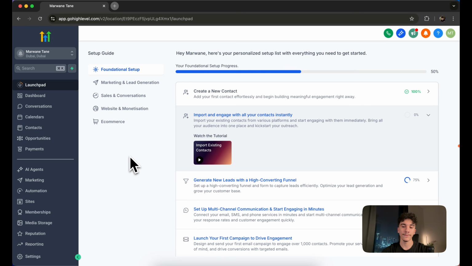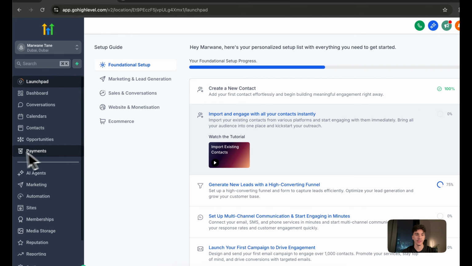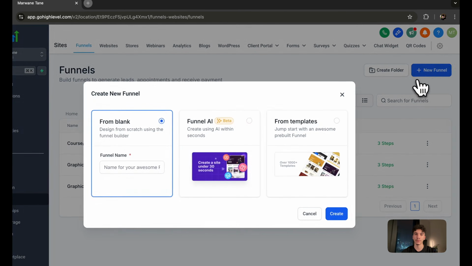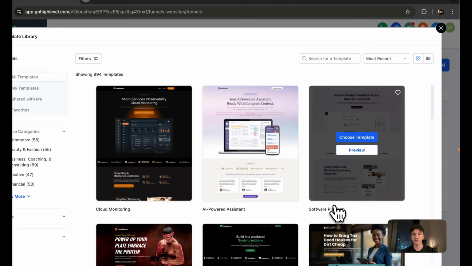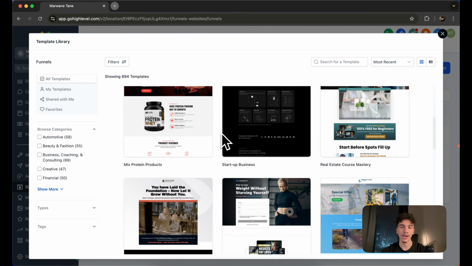So first things first, I think it's fair to say that you need a website and you need somewhat of an online presence. And for this, nothing better than websites. It's actually very simple. You can simply go on sites right here, and then you can go on new funnel right here. And then you click on from templates right here, and then you hit continue. And so this is where you will basically get access to all the templates that HighLevel has to offer.